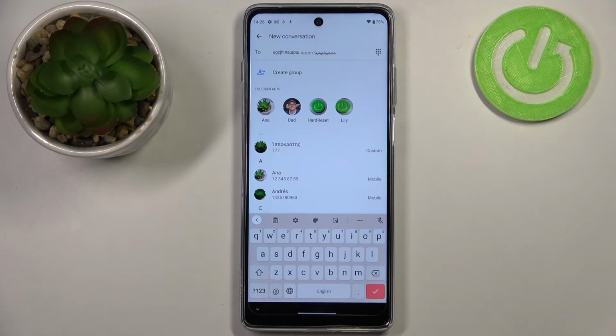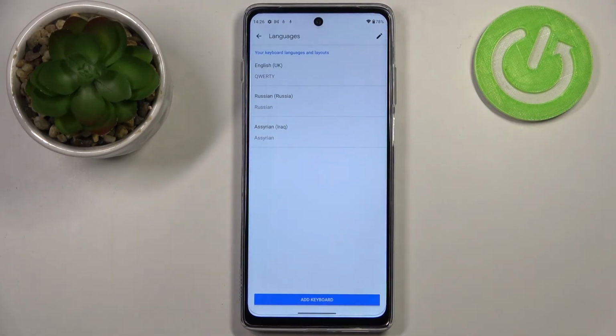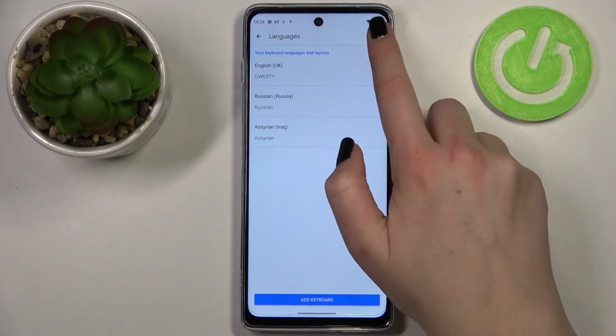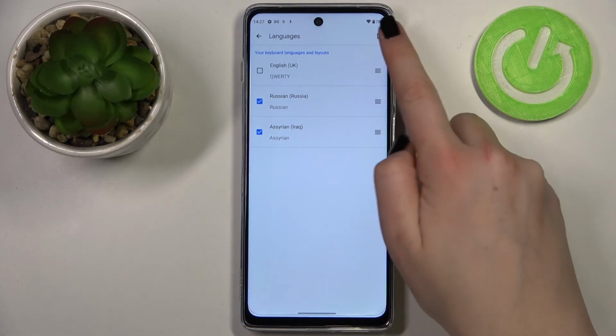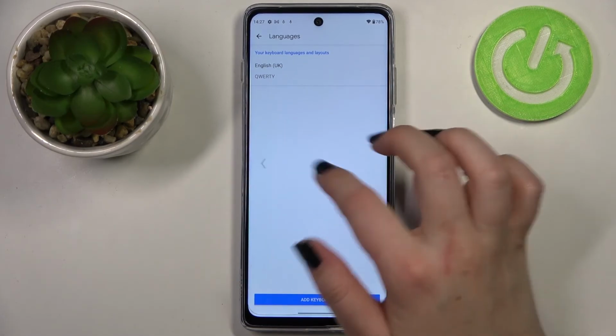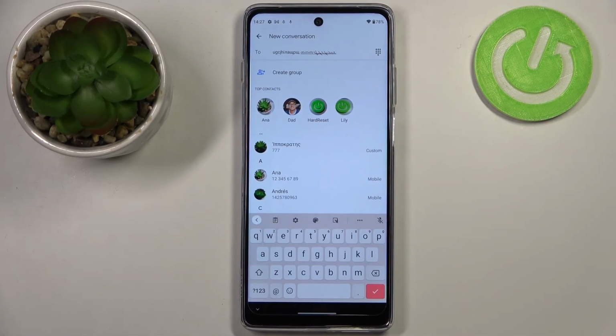And now let me show you how to remove it. So simply go back to the settings, and from this step we have to tap on this edit icon, pencil icon, and right now we can mark the languages we would like to remove and tap on the trash bin icon. We've got only English left, and after getting back you can see that the spacebar is empty and we cannot find the language key, the globe icon.